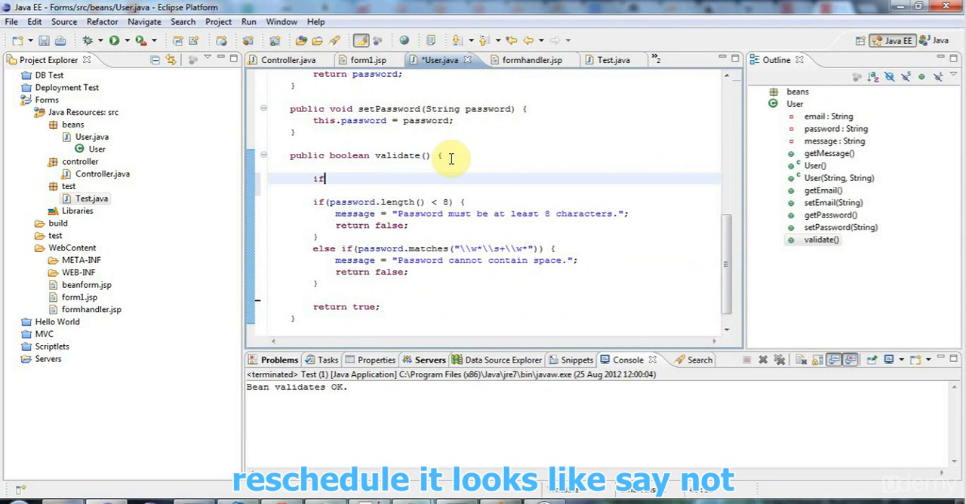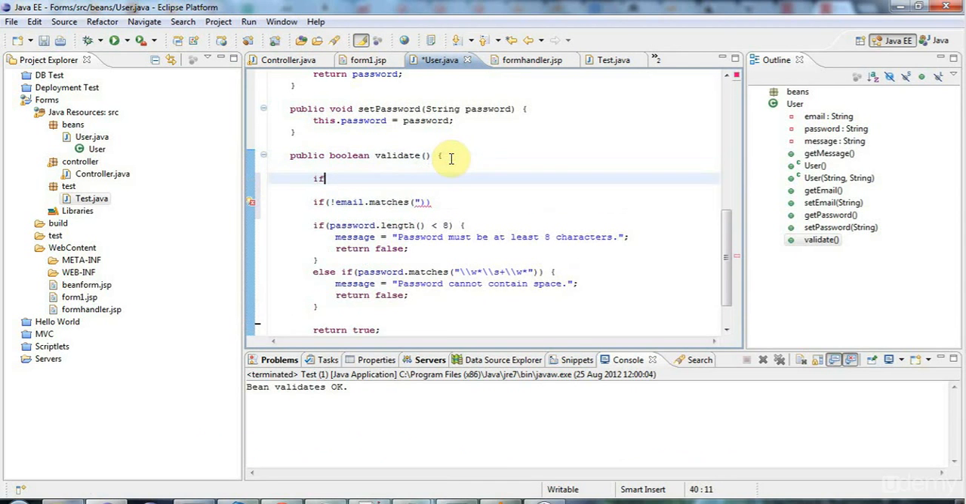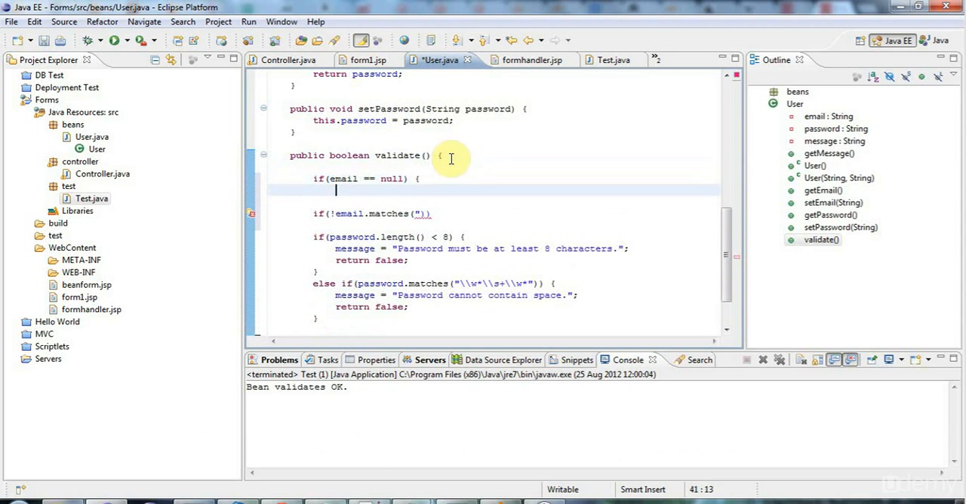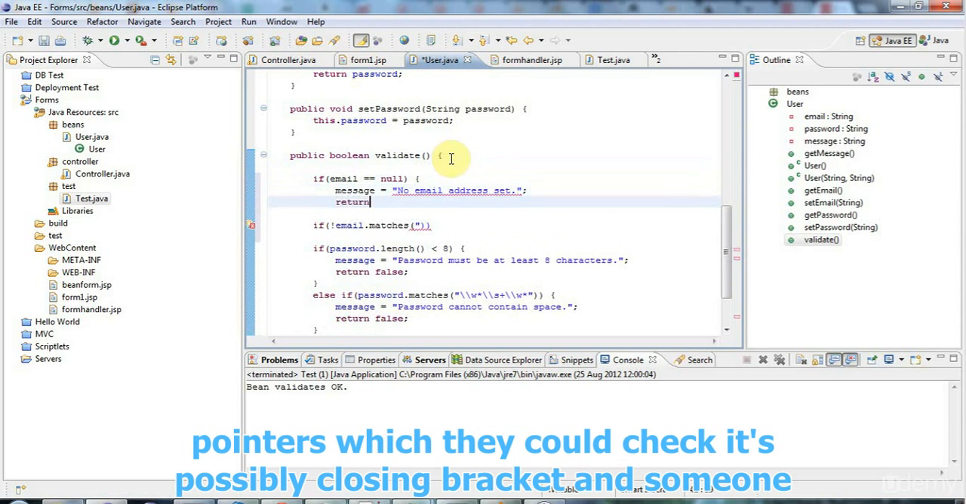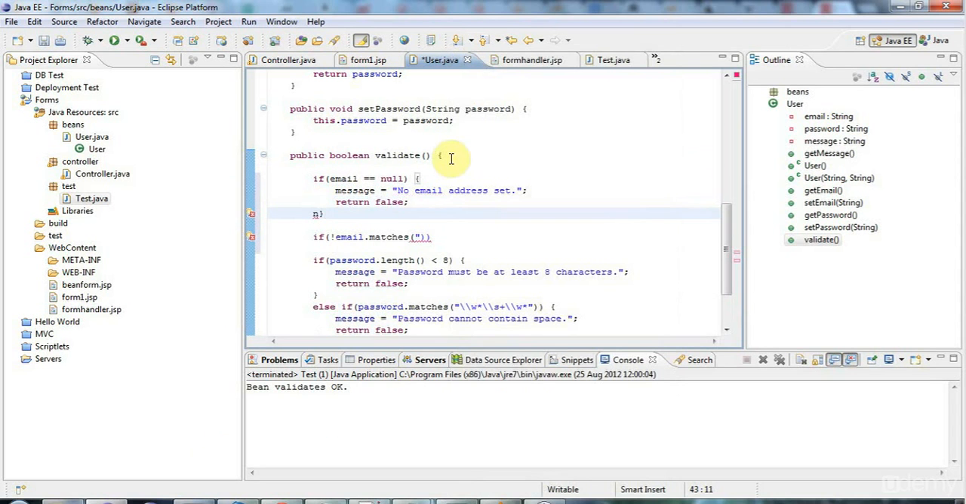So I'll say if not email.matches, and let's say if email equals null, then I want to return and say message equals no email address set, and return false, because I don't want null pointers potentially to occur in my validation code here, which they could do if I don't check this, possibly. So let's put a closing bracket in there.